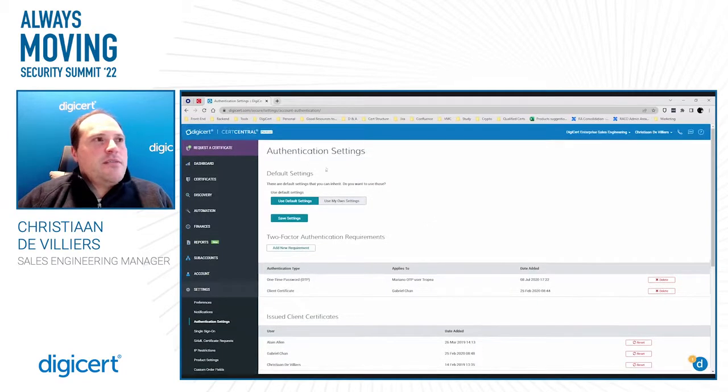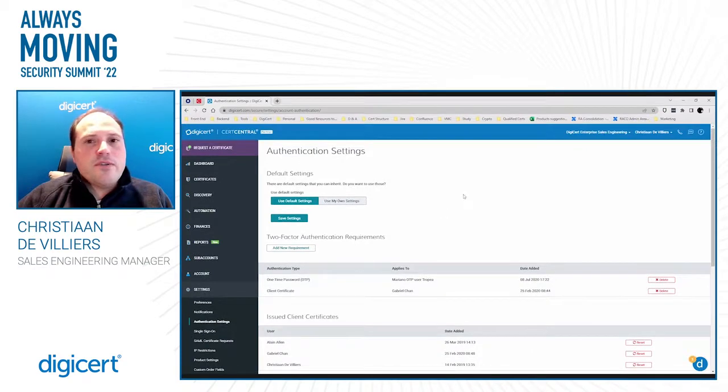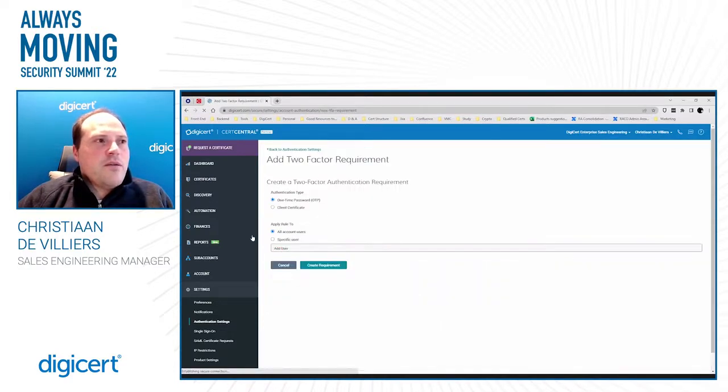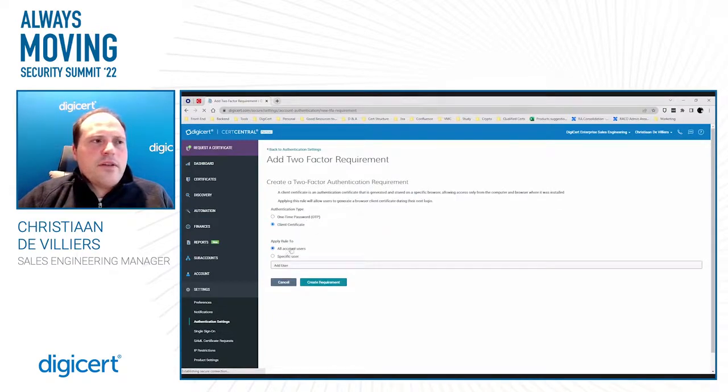The authentication settings page is important because it allows you to set the access control methods for the account. There are various different access control methods within Cert Central, but setting up two-factor authentication is the first of these options. We essentially have two different requirements that you can add. One is a one-time password, which is essentially like a 30-second digit code that you'll get on your mobile or cell phone, and you would use that to enter into Cert Central while you're trying to log in. The client certificate, on the other hand, is an actual certificate that you'd have to generate, and Cert Central would require that for authentication before allowing you to access.